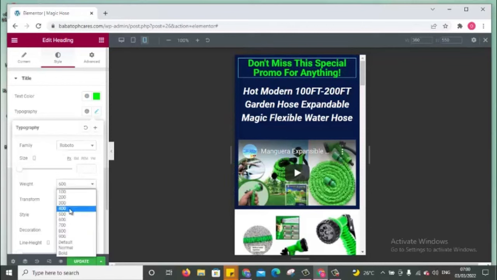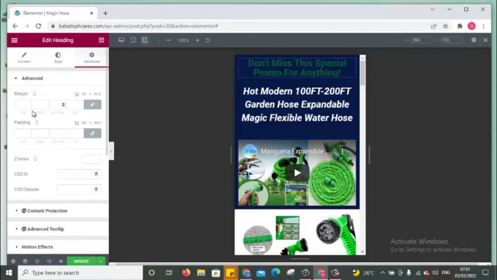Though we don't like our text to be weighty, so that the website will be fast to open. I can put it in 400. If this 400 is not okay, let me change it to 600. Yes, it looks better like this. So I've already set that under style. If I go to advanced, what are those things that I can set in advanced?